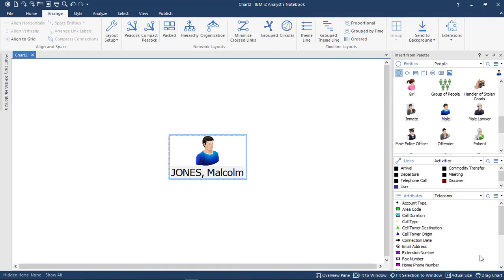Today we are going to go over inserting a picture for the entity. Instead of having to use the generic entity icon that you see on the screen, you can insert whether you have a mugshot, maybe someone gave you a family photo for that person. You can insert them here into I2, and you can see them on your link diagram.